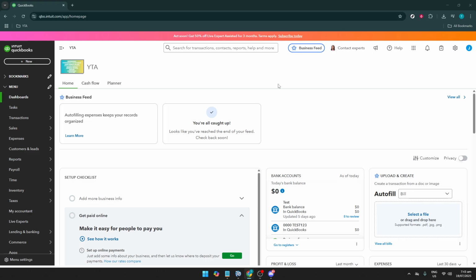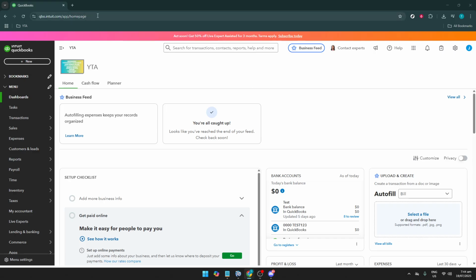To begin, open your web browser and navigate to the QuickBooks homepage. Once you're there, make sure you're logged into your account to access all the necessary features. If you haven't signed in, you'll need to enter your login details at this point. This is your starting point for entering and managing your expenses.